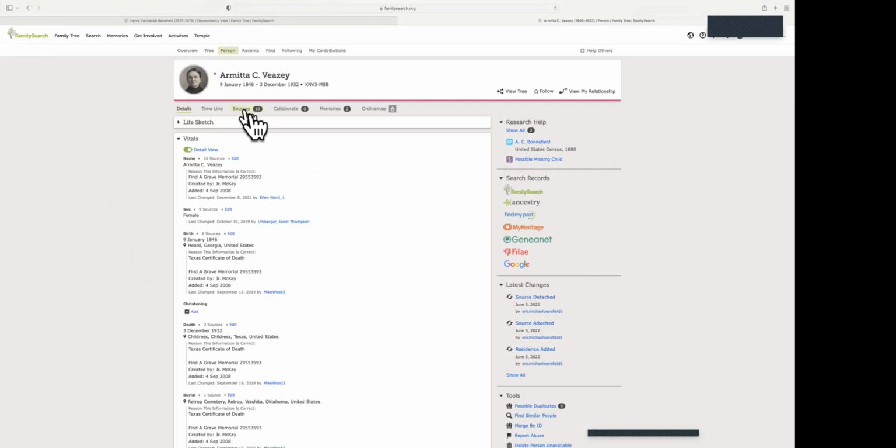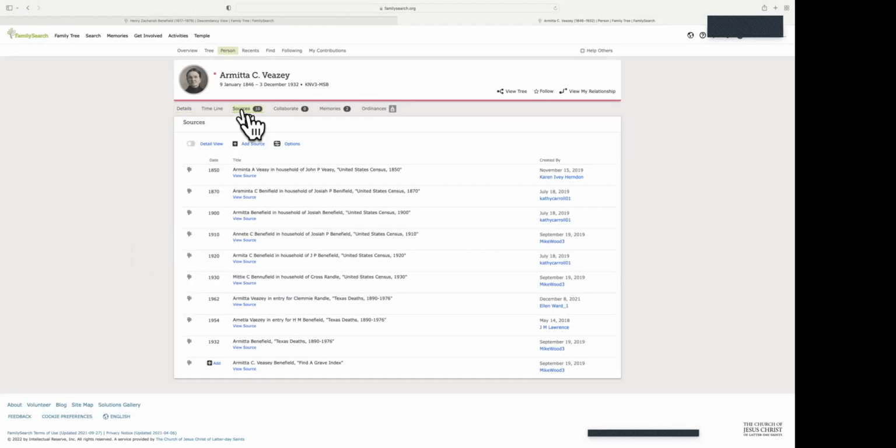Sources is an important thing because the sources really start to act as proof that the information that we have about this person is correct and really undisputable. So she's got 10 sources. That's awesome. We want to have as many sources as we can to show that the information that we have in her record is correct.